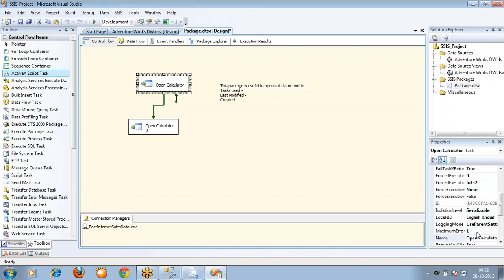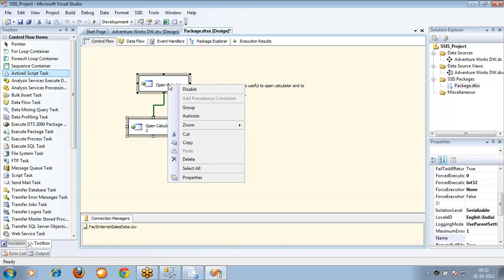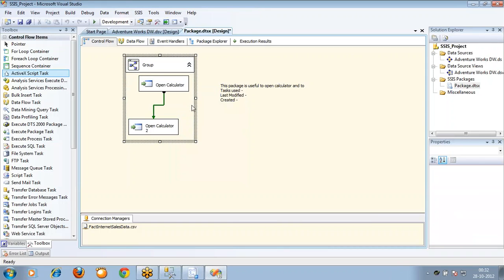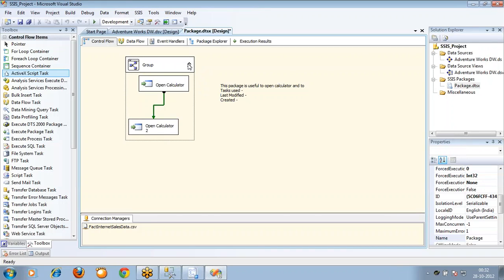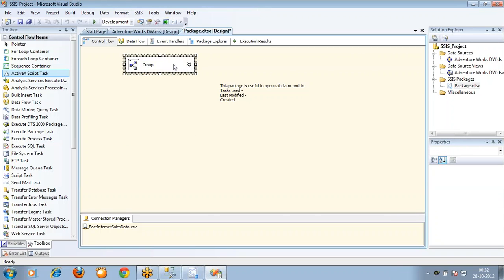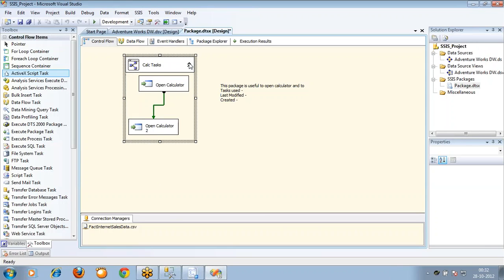And if you want to group a couple of tasks, select those two tasks and set them in a group, and you can name the group. The advantage of this is that if you have a large number of tasks in your control flow, you can group them and minimize it. So you can give a proper name, like calcs task, and you'll come to know that this particular group has calculator related tasks. So this is one useful option to have.